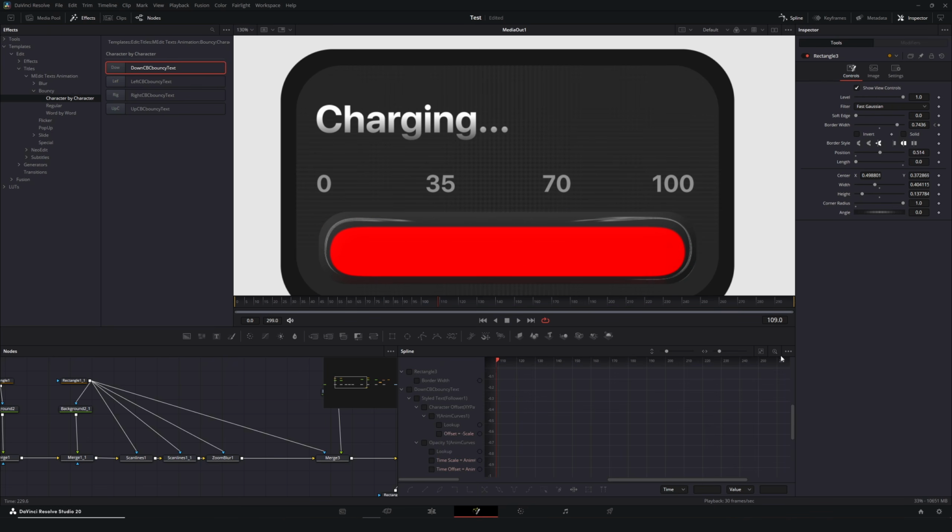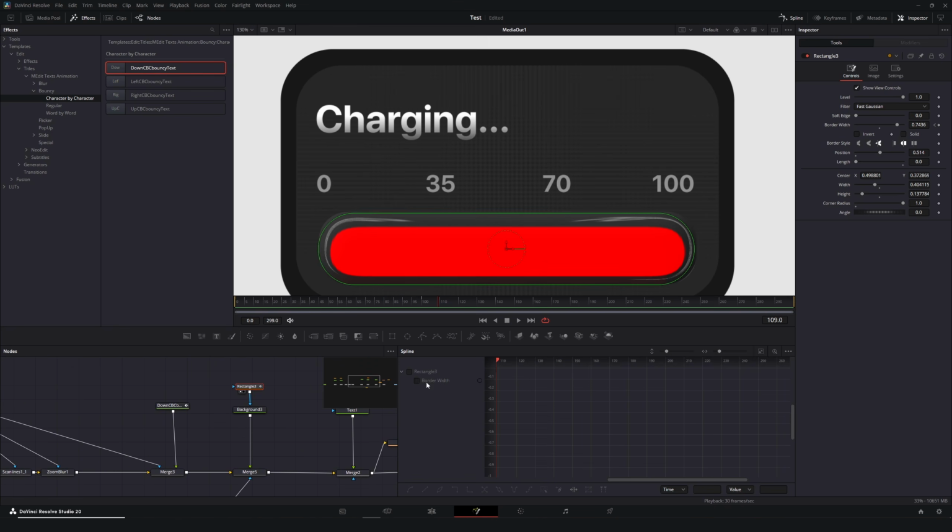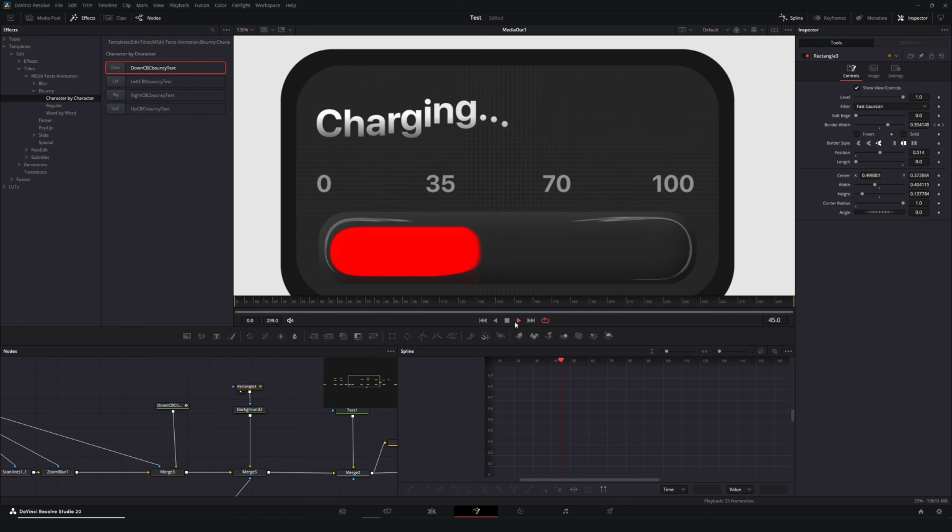Then open spline and check on show only selected tools. Click on the rectangle to show the graph and select everything and hit F to smooth it. And you will have this nice animation.